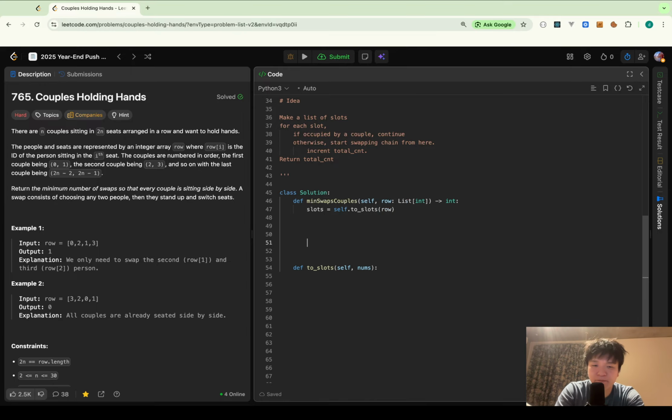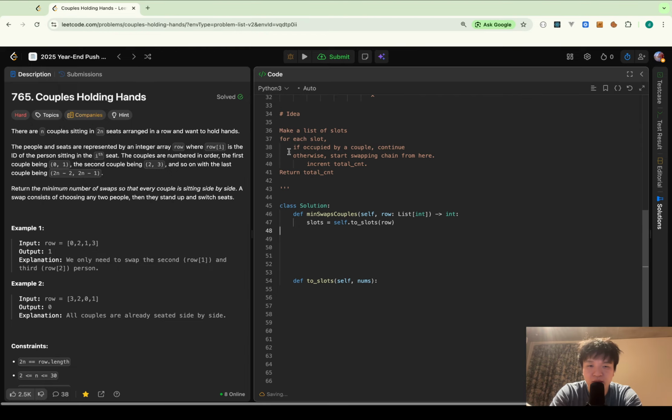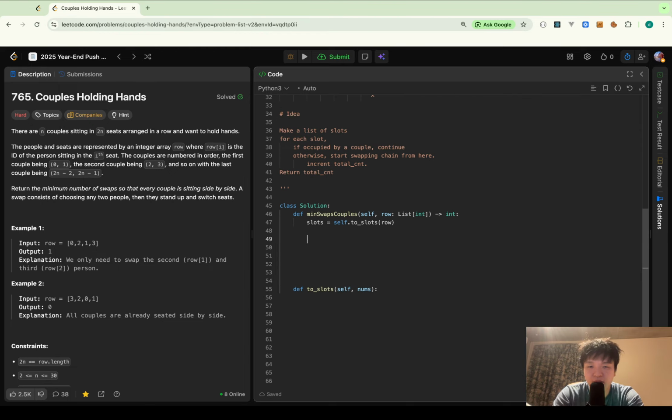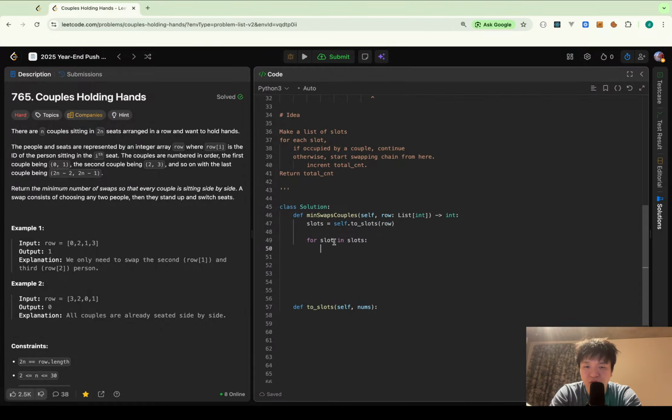Like this. And after that, I take a look at each slot. Then I take a look at the person in this slot. And here, I'd like to know which position I'm at.